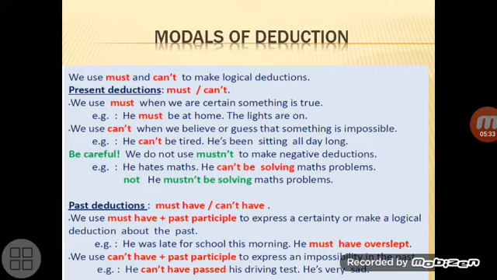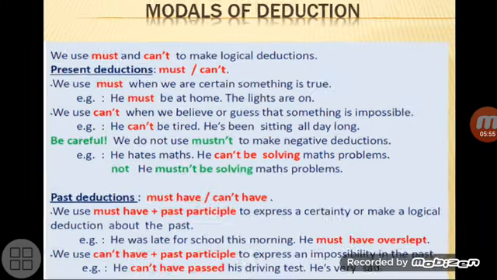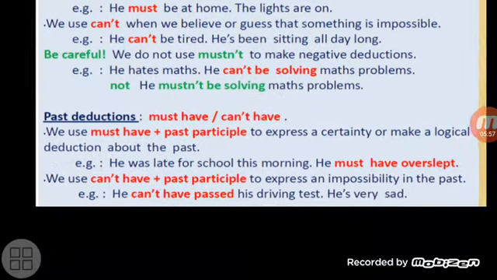We use must have plus past participle to express a certainty or make a logical deduction about the past. We use can't have plus past participle to express an impossibility in the past. Here you have some examples to be more clear.